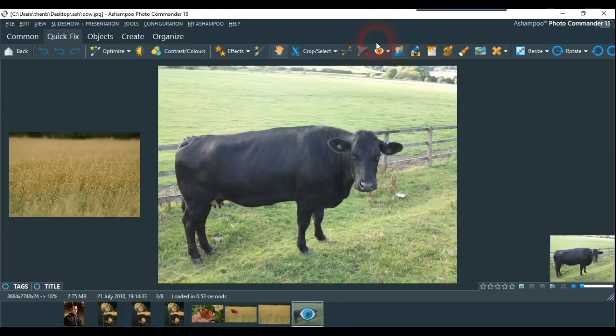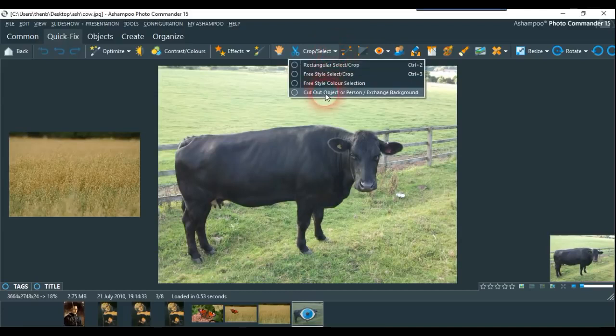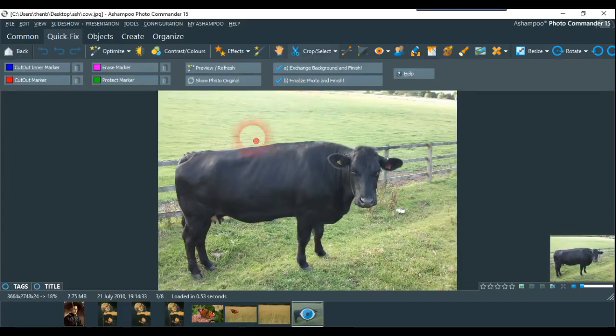This is just on the crop select. Cut out object or person, exchange background. Okay, so this is very easy, and as long as you get more or less somewhere, you don't have to be like with a lasso tool where you've got to be really accurate with it. You've got to go around things, okay, as long as you get them within a certain respectable way, it should work fine.